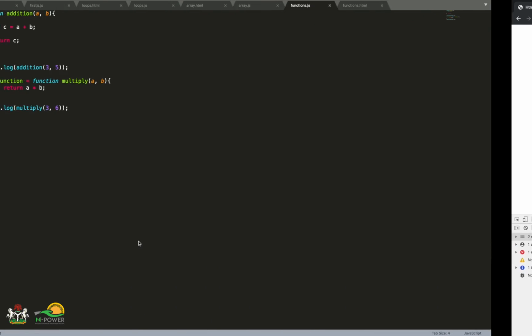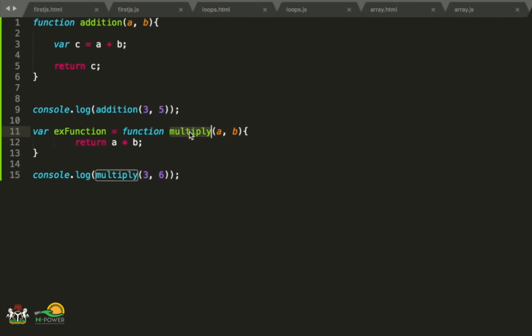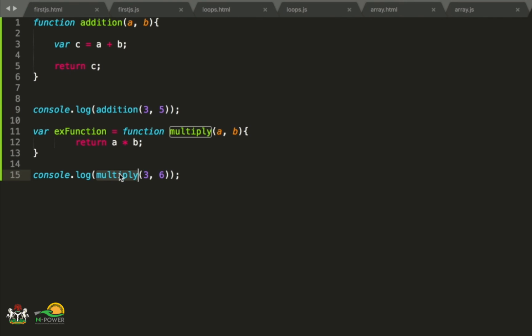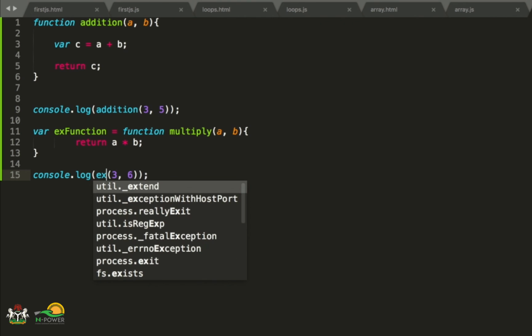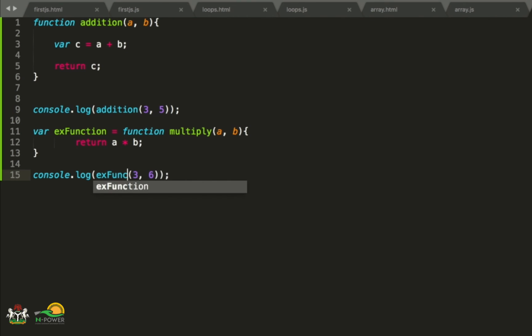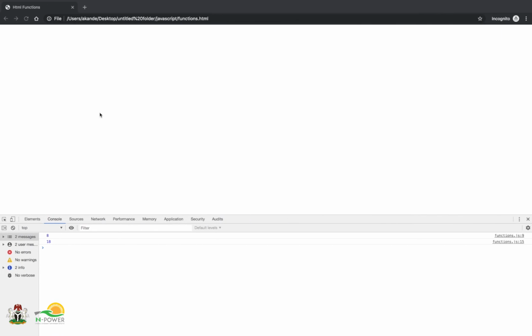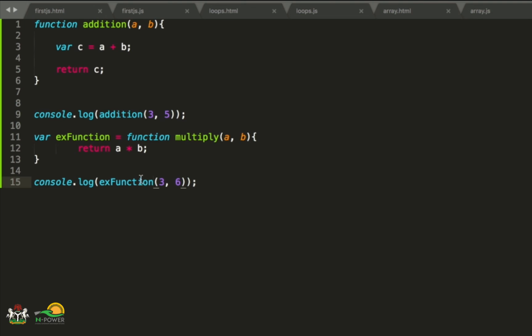However, multiply is not defined. What do we have here? Instead of this, I'm meant to call the variable name, then come here and refresh. You can see the value of 18. Instead of calling the multiply function, it is the variable function I'm calling this time around. That's another way of declaring functions in JavaScript. That's going to be all for now.